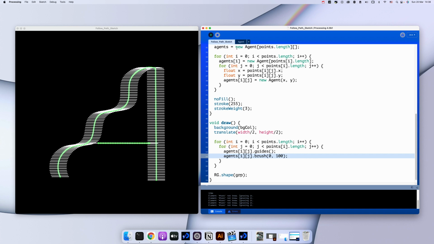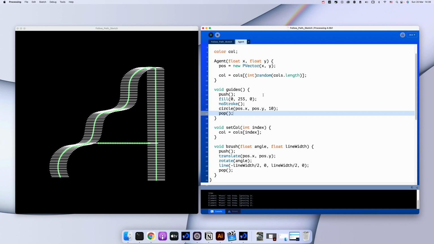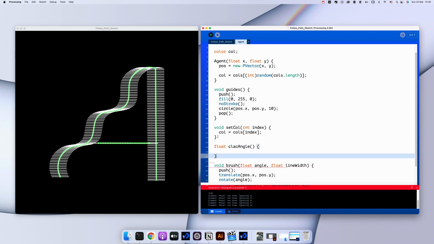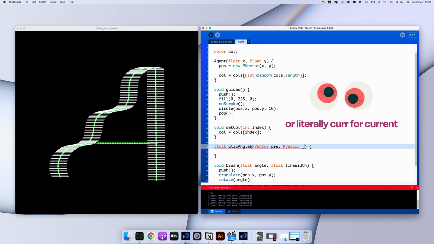So this is where the calculate angle comes in. I will go back to the agent class and I'll create the calculate angle method, which will return a float. So I'll call it calc angle, and it will take 2 arguments. I'm going to make them 2 PVectors. One is going to be the previous point and one is going to be the current point. And to avoid confusion, I'll just call it underscore position.